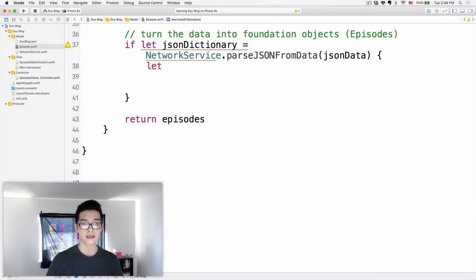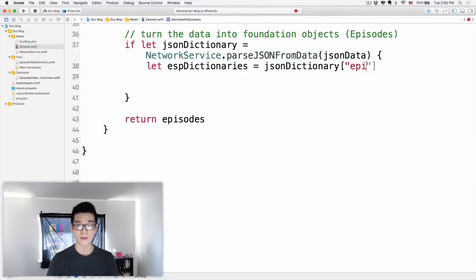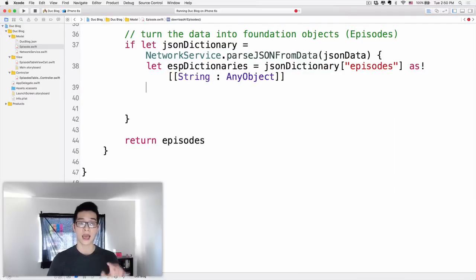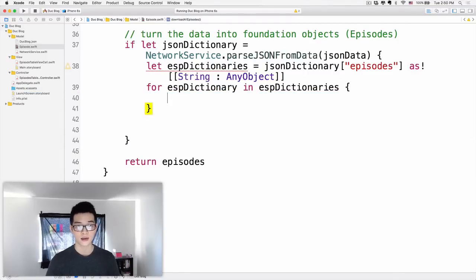Let's have let epsDictionaries. For some reason, I cannot spell today. So we have epsDictionaries, which means an array of episode dictionaries, equals JSON dictionary subscript episodes like that. And we'll cast it as an array of String to AnyObject dictionaries. Notice that it has to be an array of dictionaries with the type String to AnyObject. Okay, so now I want to loop this: for epsDictionary in epsDictionaries. Now we have each and every single dictionary from an episode.